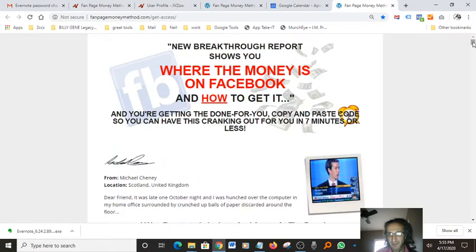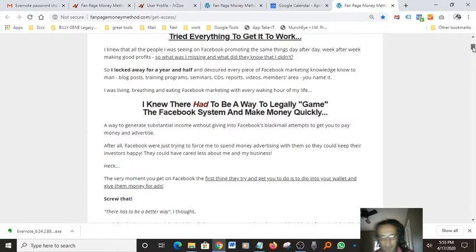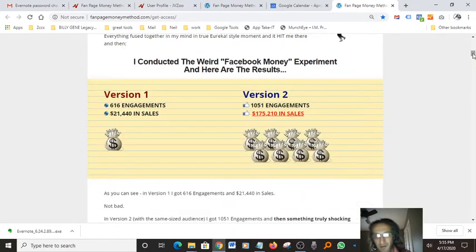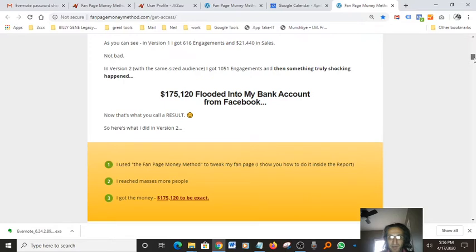And here's the sales page. So basically, if you guys come down and read some of this information that he has here, what Mike was able to do, he had two versions over here that he was able to build together. Version one has over 600 engagements and made him $21,000 in sales. Version 2 had almost double the engagements, and it yielded $175,000 in sales. So you guys could see the system that he developed. It's very, very powerful without paying for any ads, by the way, guys. This is completely free traffic.